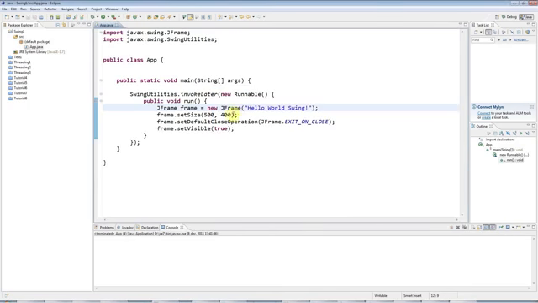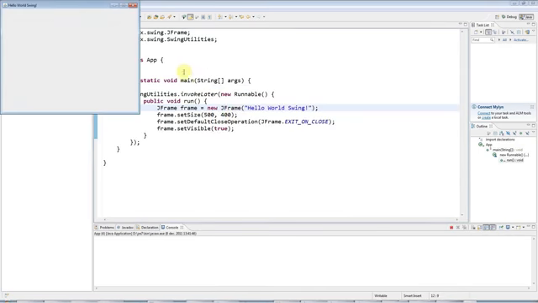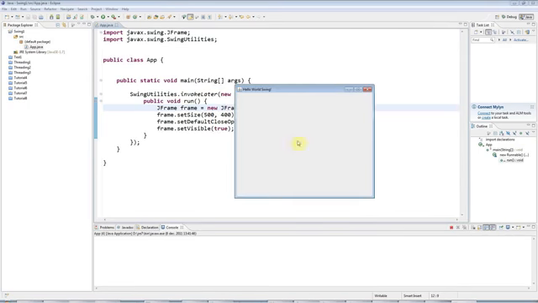So that's all for this tutorial, and in the next tutorial we will look at adding stuff onto this frame here.